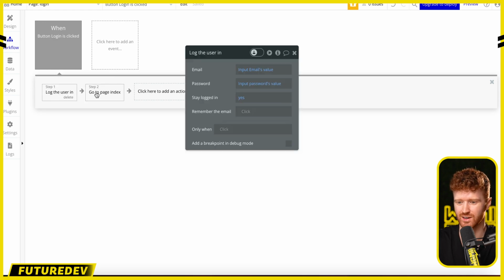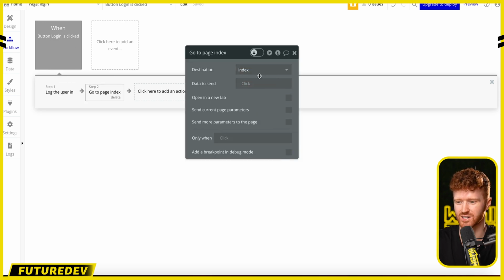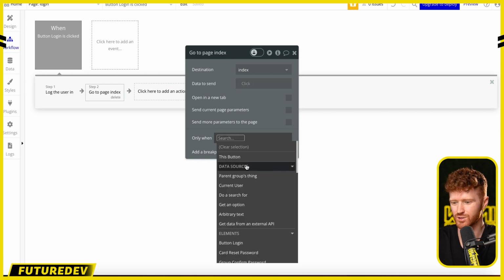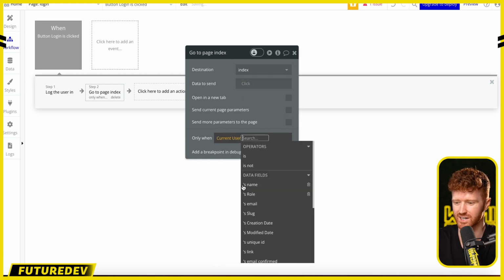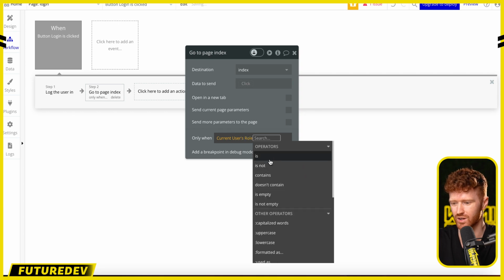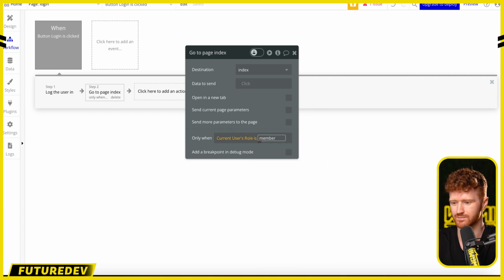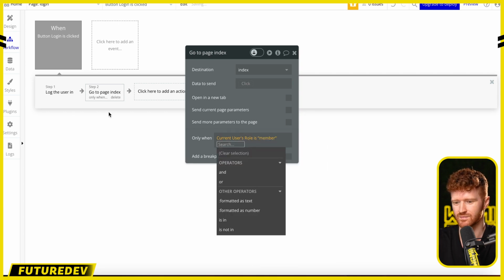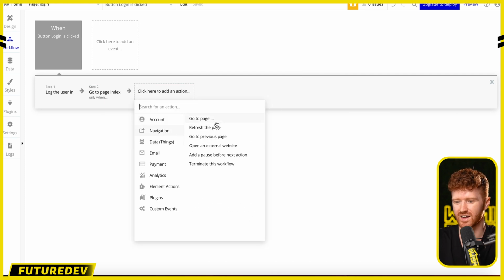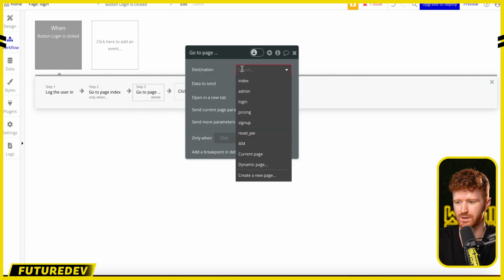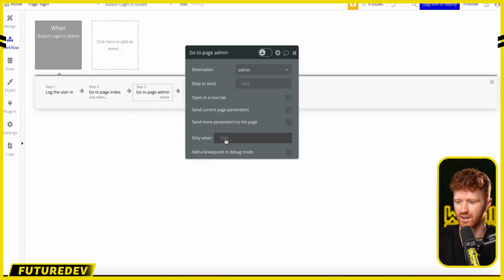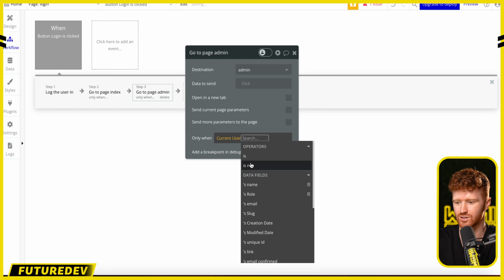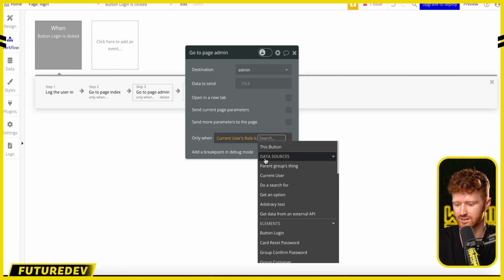So we'll log the user in, and we'll go to the index page, but we only want to go to the index page if they're a member. So we'll define that conditional right now. We'll say current user, their role is member. Now when they log in, if they're a member, they just get directed to the index page. But if they are an admin, we want to go to the admin page. So we'll select admin, and then we'll go current user, their role is admin.